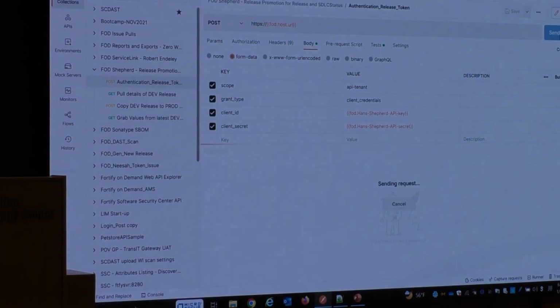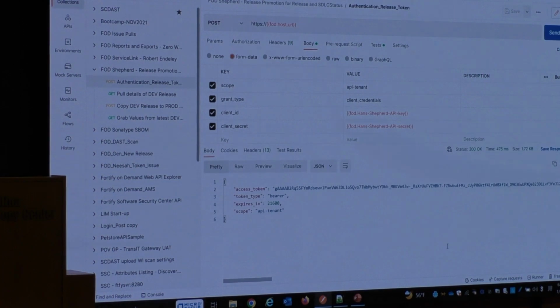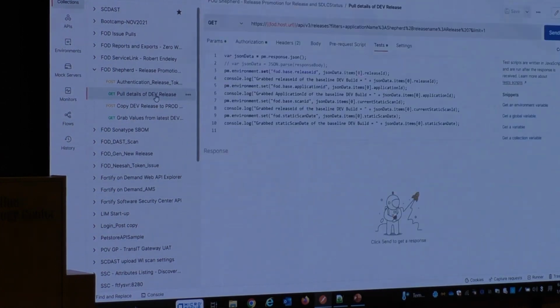I go ahead and hit send. It's sending HTTP traffic to the web, and then this is the response I got back. There's my access token, that big gobbledygook. Next, I need to go over to putting some information up.